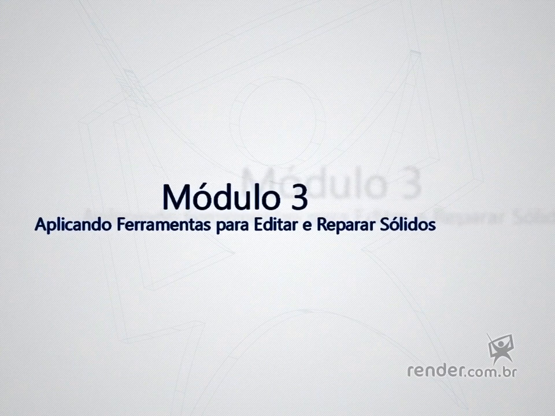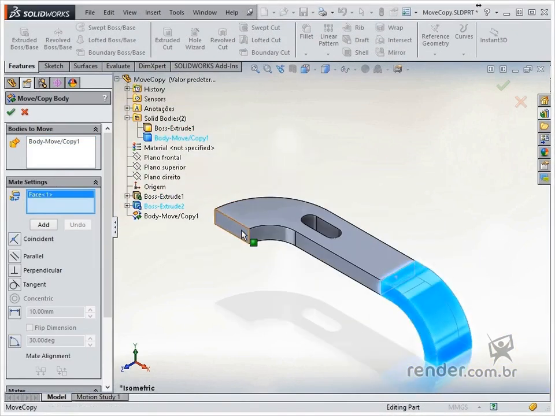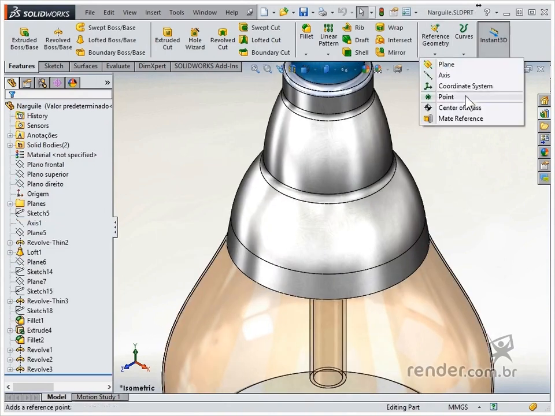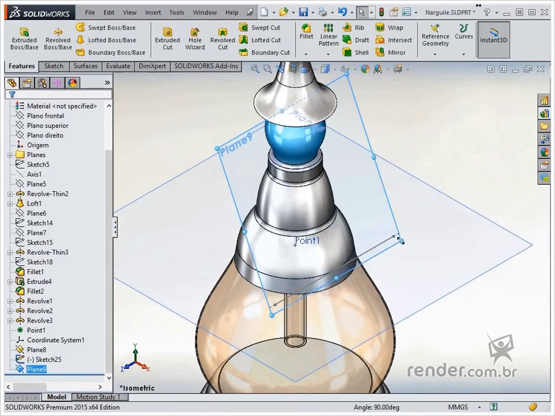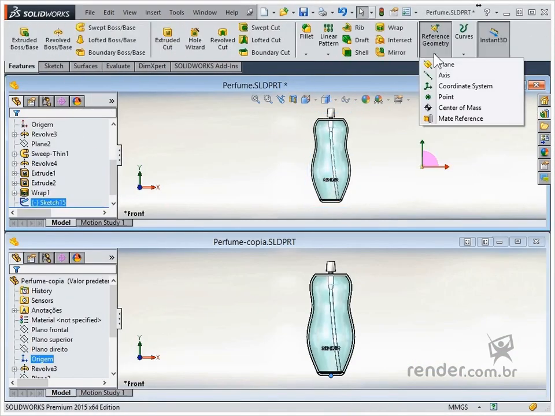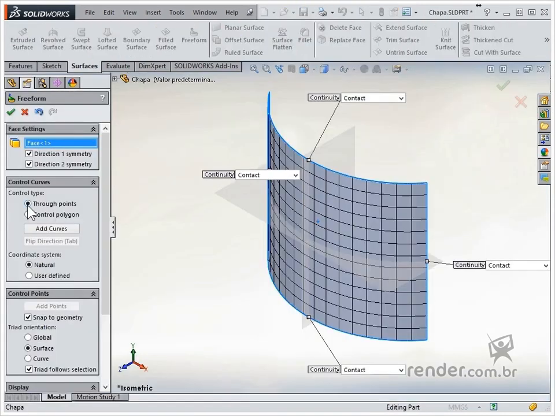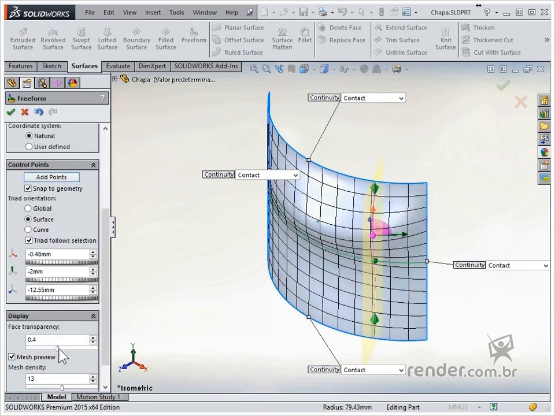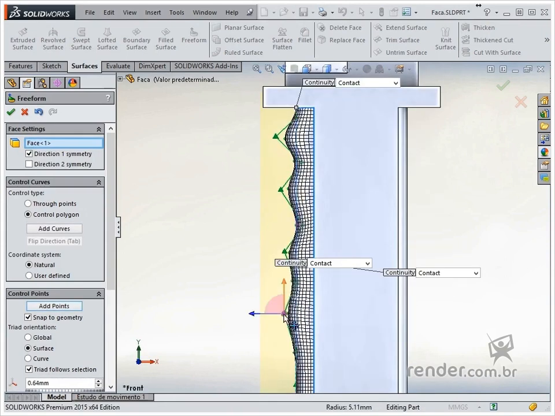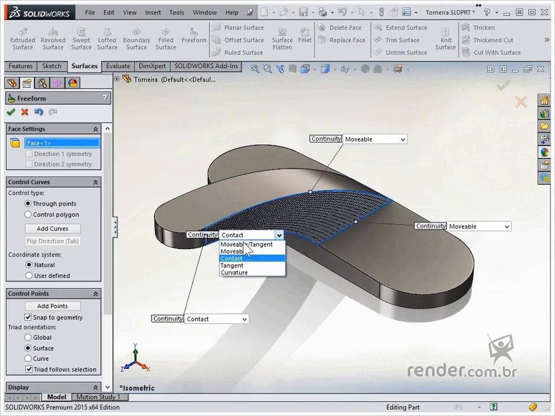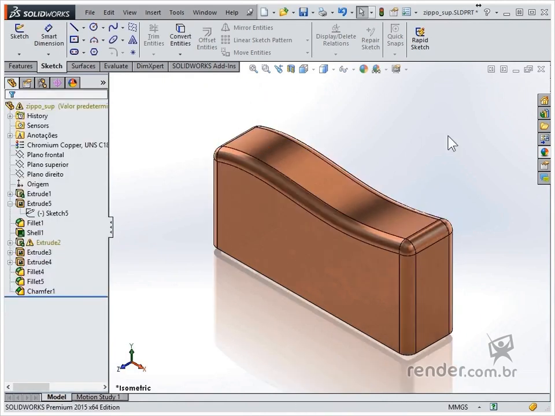In the third module, we will learn how to use the move/copy body command. And add geometries for reference with the commands of the reference geometry group. We will also see the operation and practicality of using the scale command. We will explore the free modeling from the faces of the model, with the command freeform. And we will know the features missing reference and dim expert manager.